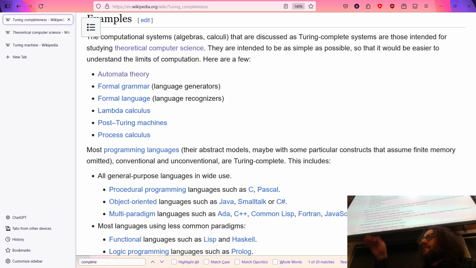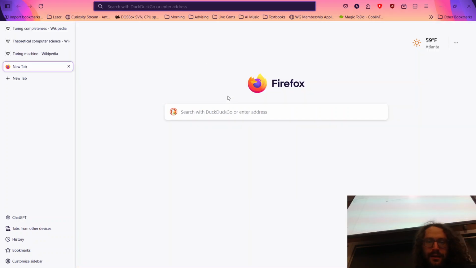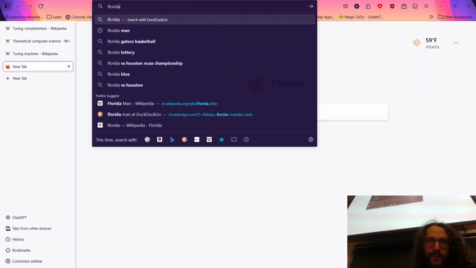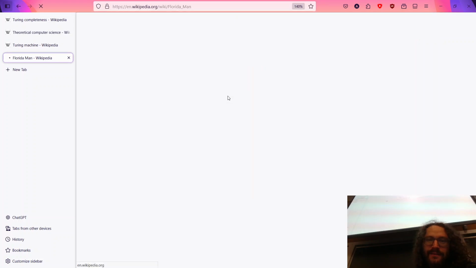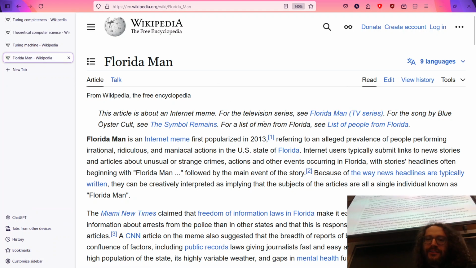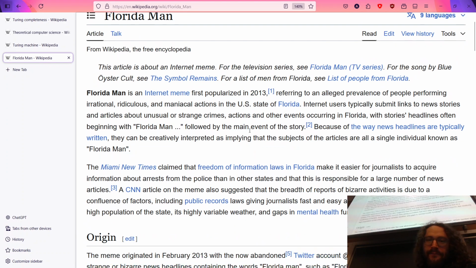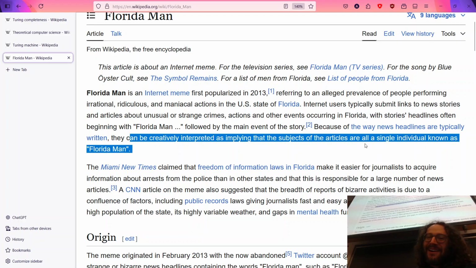So anyway, Florida man. As you said, which is normally, most students don't give me that explanation right at the beginning. Why is Florida man a thing? There are a lot of different reasons hypothesized for Florida man. If we go to the actual Florida man Wikipedia page, it was popularized in 2013, because of the way news headlines are typically written, they can interpret the subjects of the articles as a single individual known as Florida man.